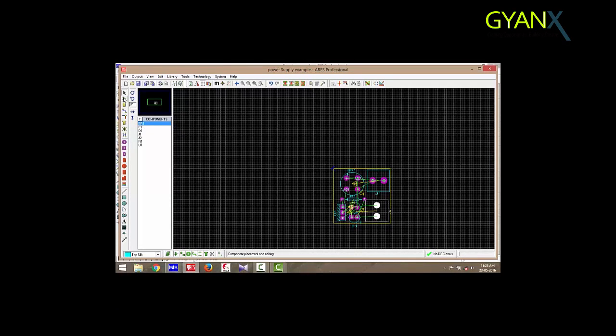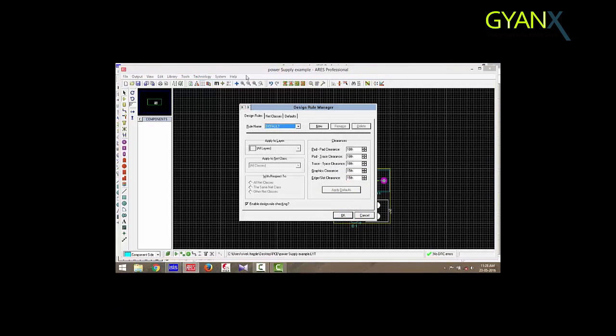All the components, go to components mode. Here no components, all the components are placed in the PCB. So now let's go to design rules. Here you have to select pad to trace clearance. For handmade PCB, at least it should be 25 or 30. And select 25, and trace to trace clearance also at least 25.